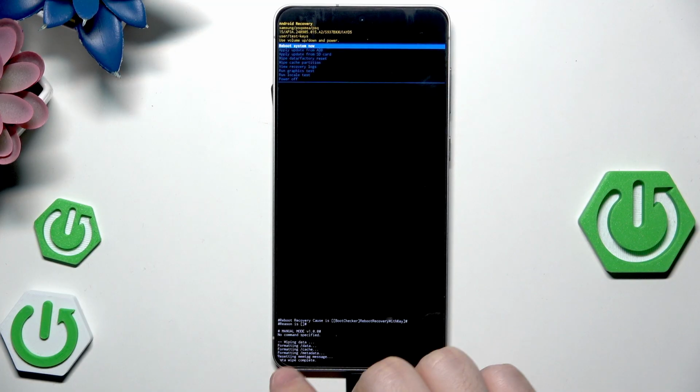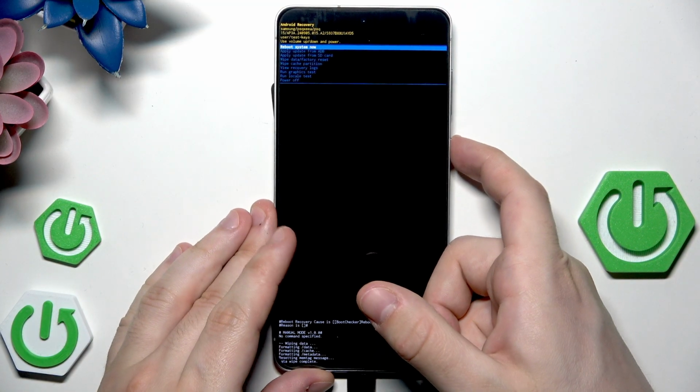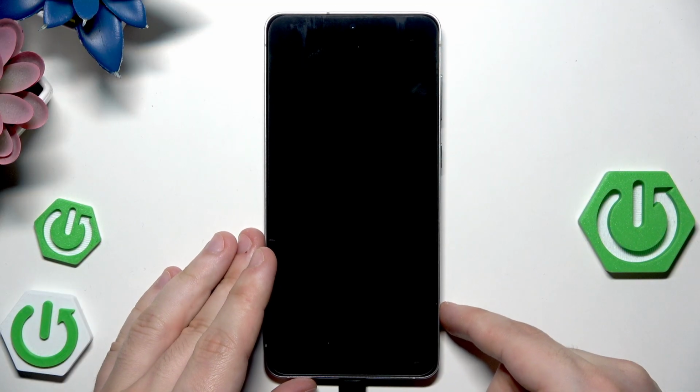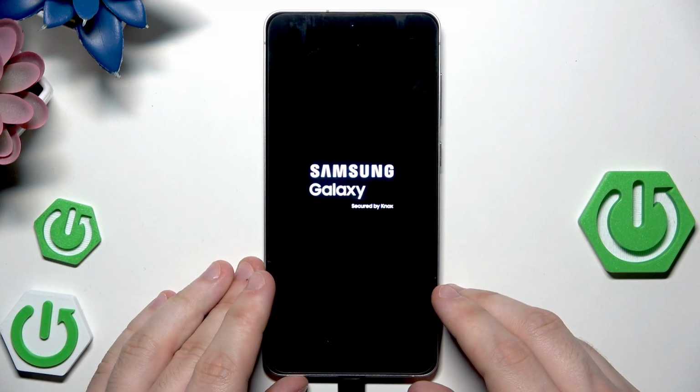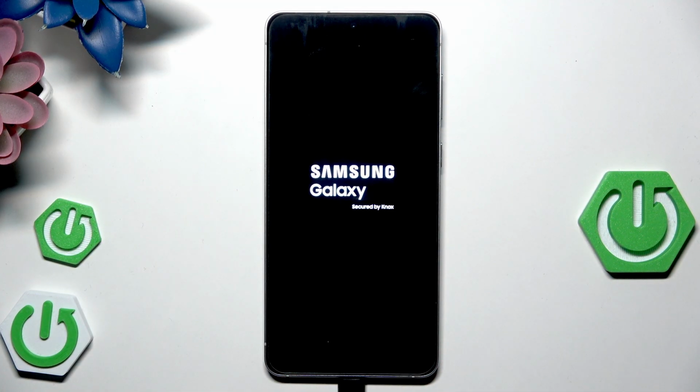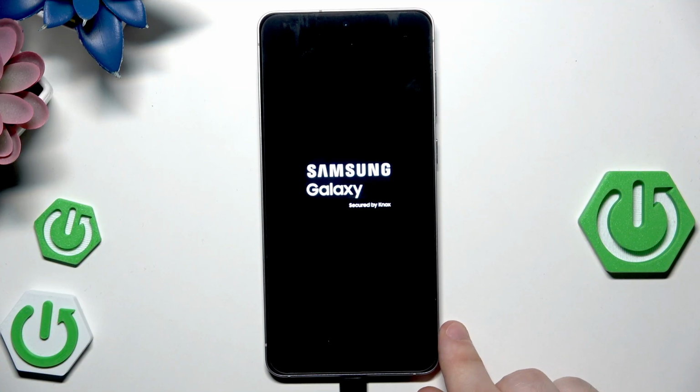Now you can see on the bottom of the screen that data wipe has been completed. And now select reboot system now. Confirm by clicking the power button. And now within a few seconds the phone will be turned on automatically and ready to use. But before that you need to set it up.